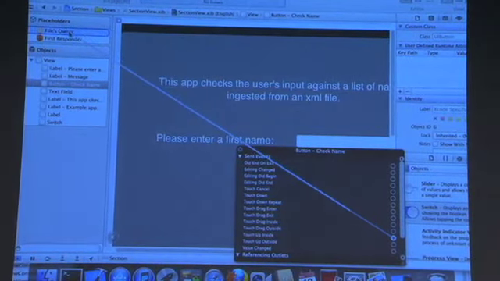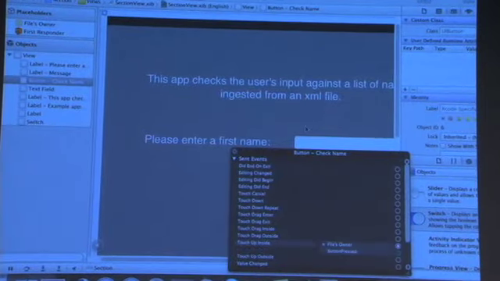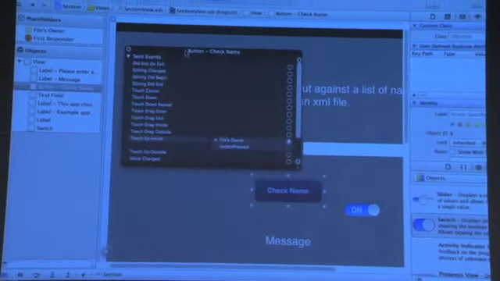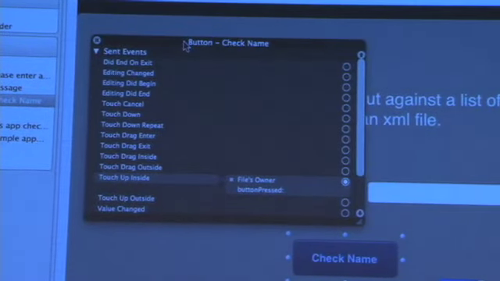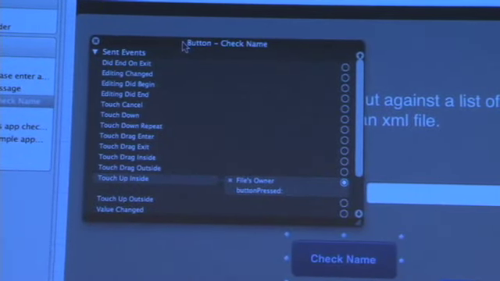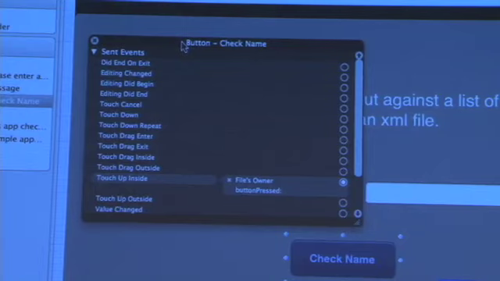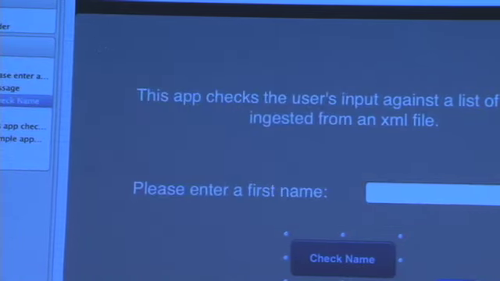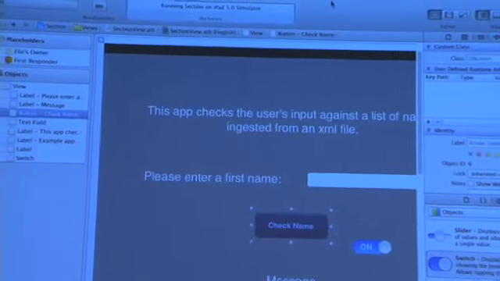In this case, we only have one IB action method, button pressed. I click on that, and voila. Now when I click on this button, I call the method in the owning class called button pressed, right? Does that make sense? It's pretty straightforward. It's amazingly powerful, I think, and how quickly you can build up views using that connection model.